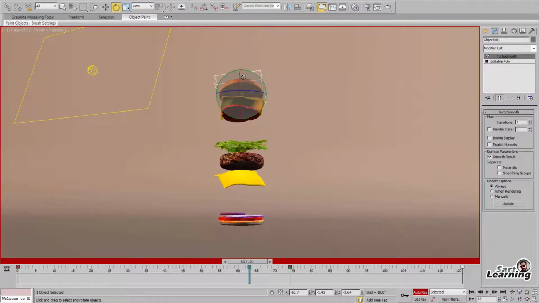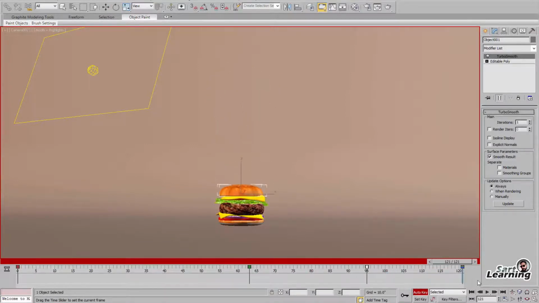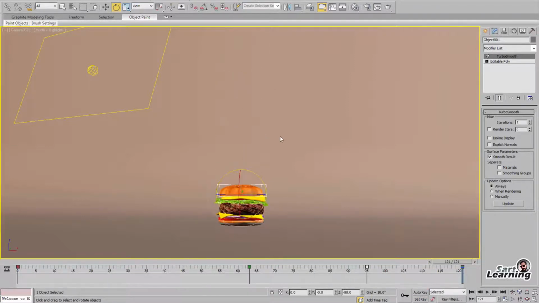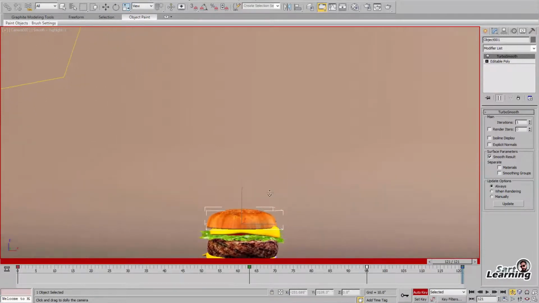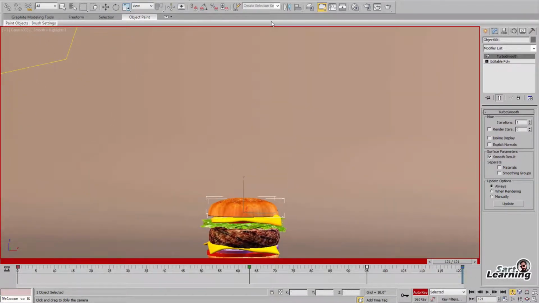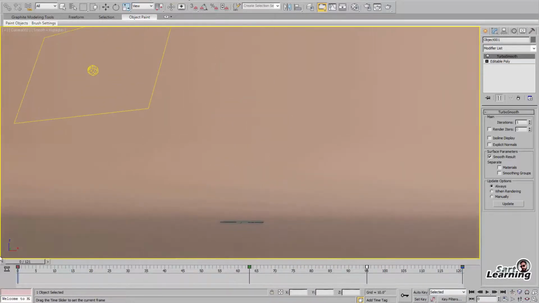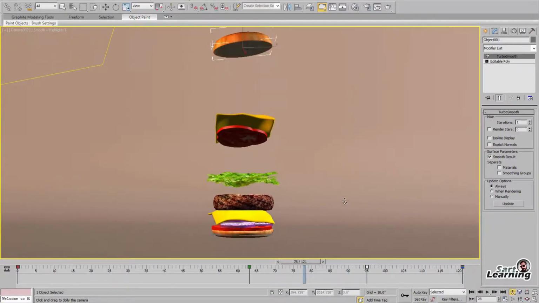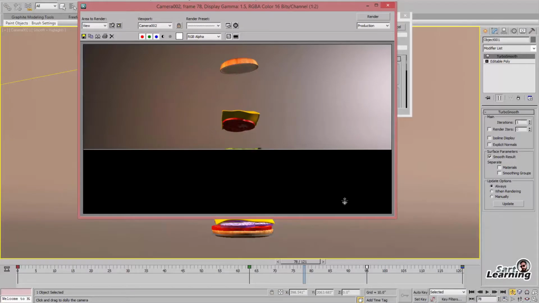In my render video you can see all the tomato and onion textures are glowing, because I placed the same texture in self illumination. Now zoom the camera, because I want to focus on the burger after it is animated. Now almost the scene is ready.